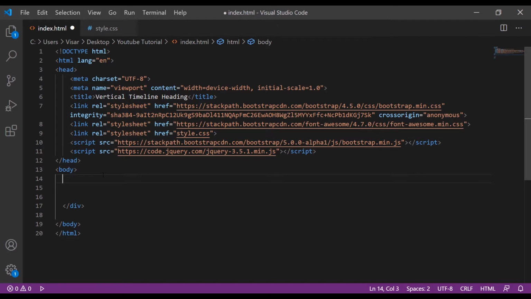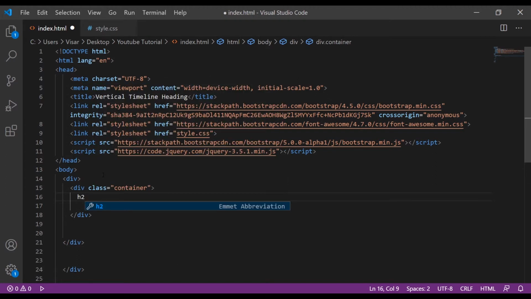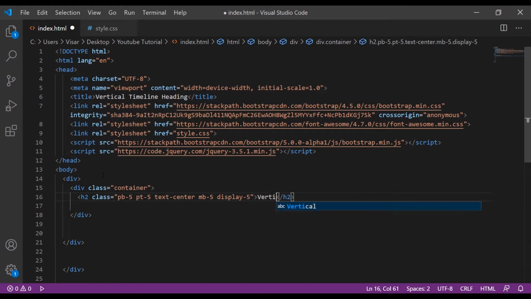Okay, so first let's create a div. Then inside the div we're going to have another div with a class of container. And just inside there we'll have one h2, with classes pb-5, pt-5, text-center, mb-5, and display-5. I'm just going to put the title here.